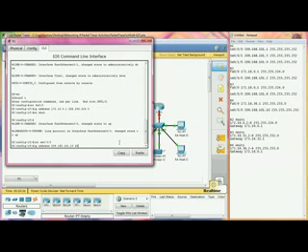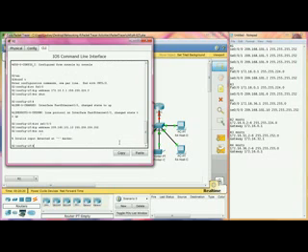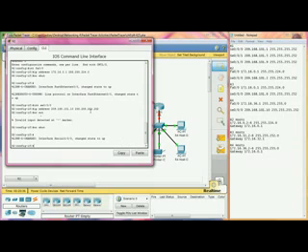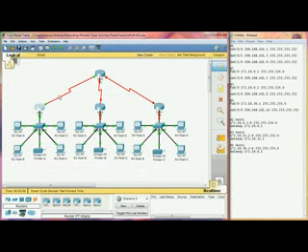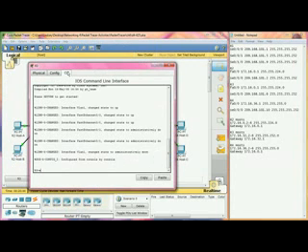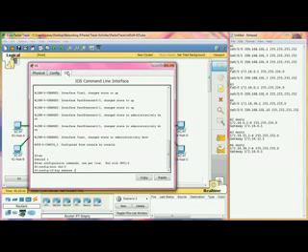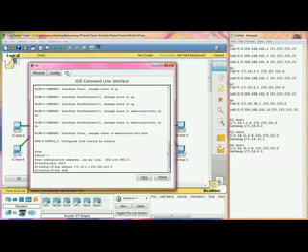209.168.101.10, 255.255.255.252. No shut. Okay, so yeah, now you can see the serial interface just came up. So let's move on to router 3 and telnet into FA0/0, IP address 172.16.0.1, 255.255.224.0. No shut.